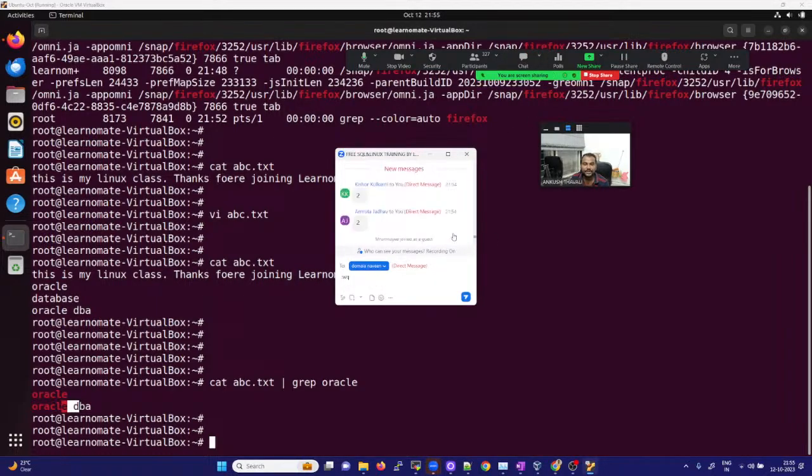Grep is to search. What do I want to search? I want to search Oracle. Where? In abc.txt, by using the cat command. So cat abc.txt is one command, grep Oracle is a second command. When I want to use both commands together, I will use pipe. Are you able to understand? Please do that and let me know once it is done.